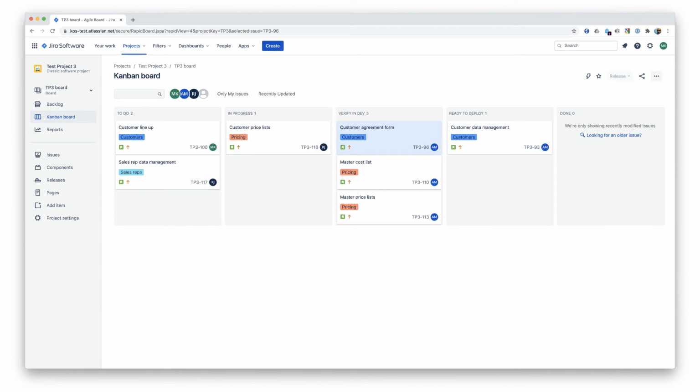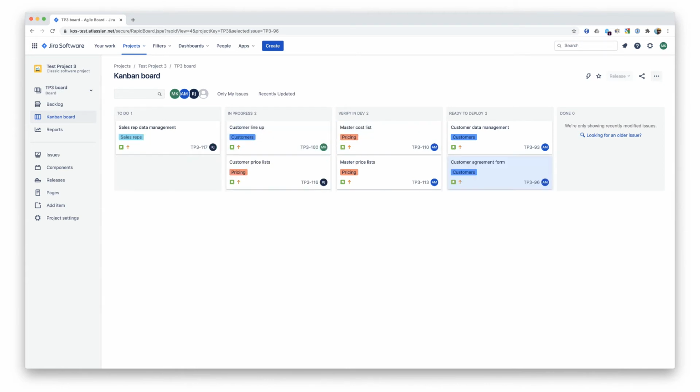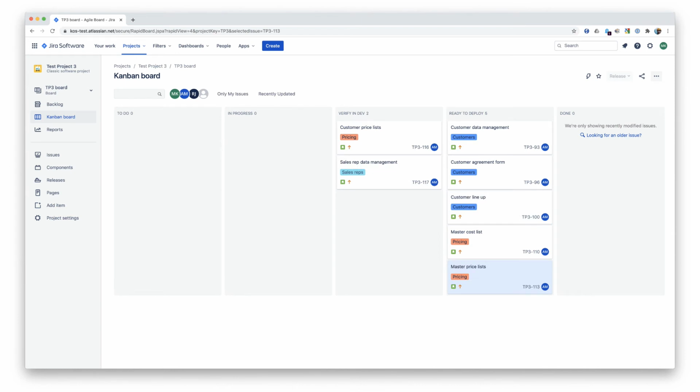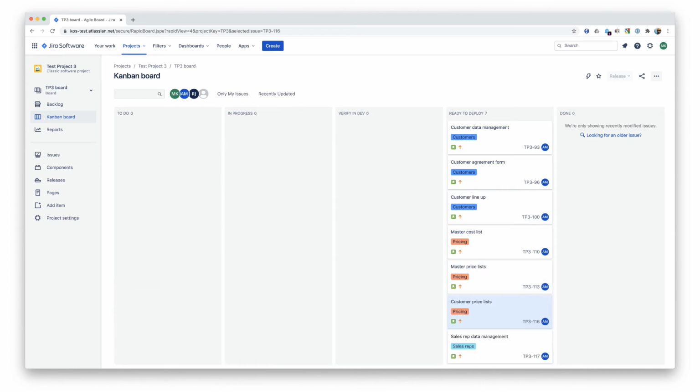Because in our example here, we will be deploying using the Data Migration Tool, the code in our production solution will be replaced entirely with the code from our development environment. What this means is that we can't have any tickets left in progress or in the verify column, because those two columns are used to indicate that there is still work in progress, and so the solution is not yet ready to be deployed.